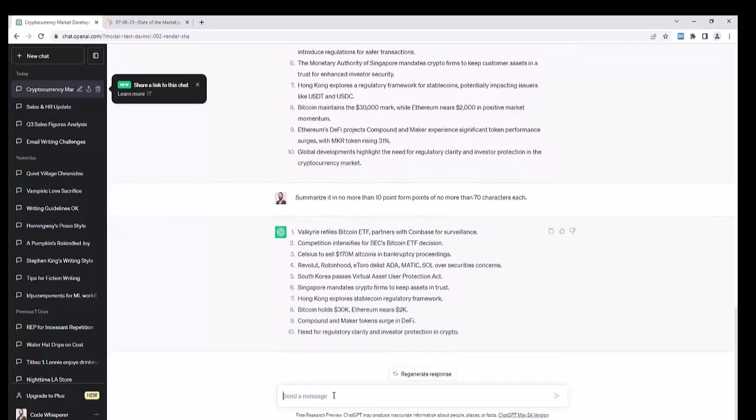So look at it go. It turns them all into single lines. Competition intensifies for SEC's Bitcoin ETF decision. Celsius to sell 170 million altcoins in bankruptcy proceedings. Now, always, there is the caveat that ChatGPT is prone to hallucinate. So it could make something up right here for one of these point forms.